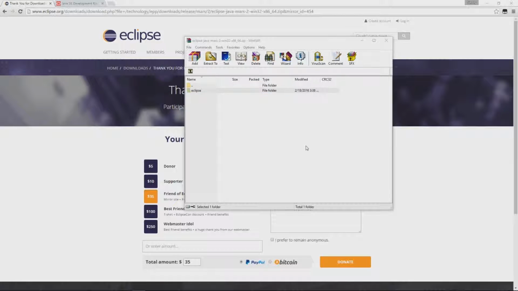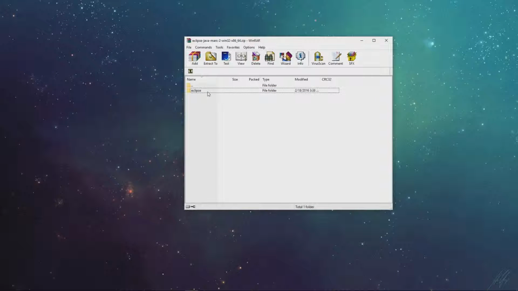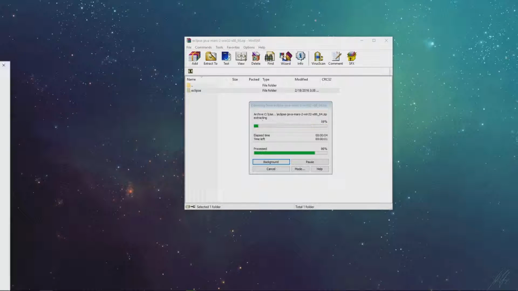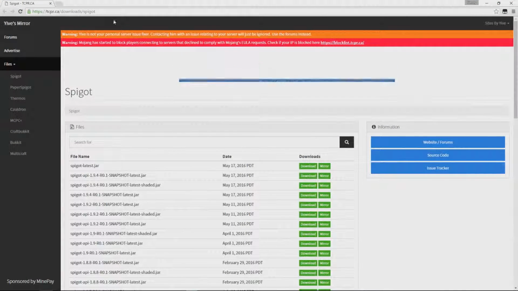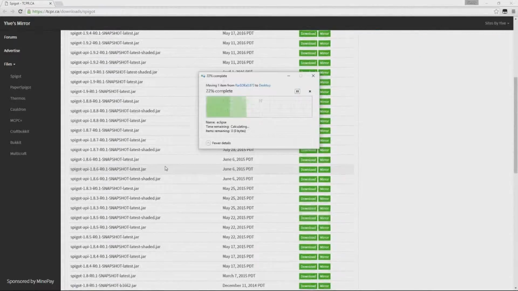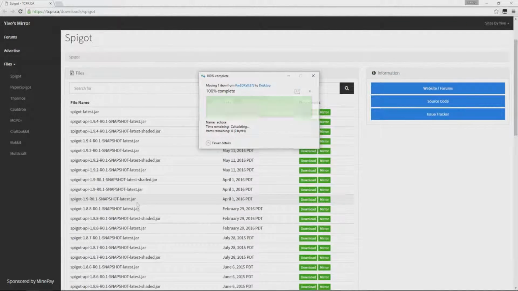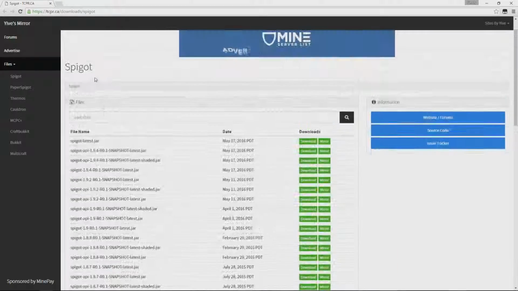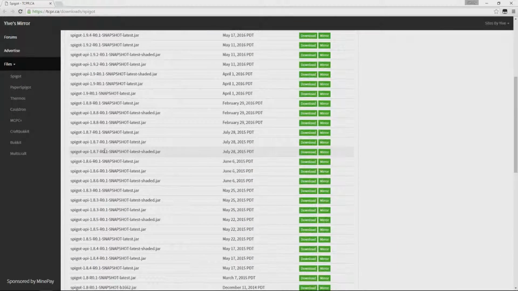Once Eclipse has finished downloading, you don't need WinRAR because Windows has a built-in zip viewer, but you want to extract Eclipse. And next, I'll put the link for this in the description, but it has all the Spigot builds from 1.4.7 to 1.9.4.